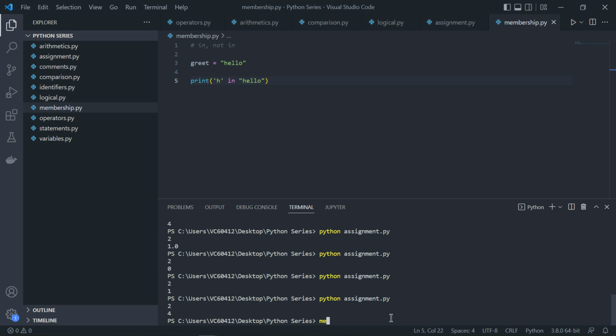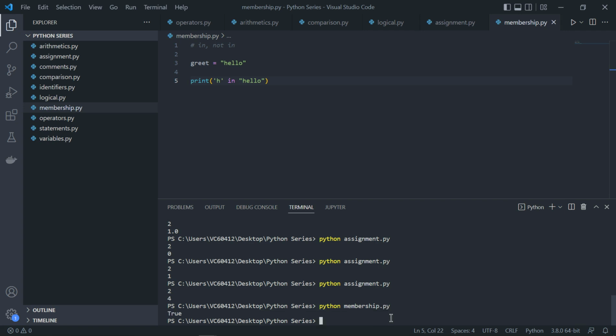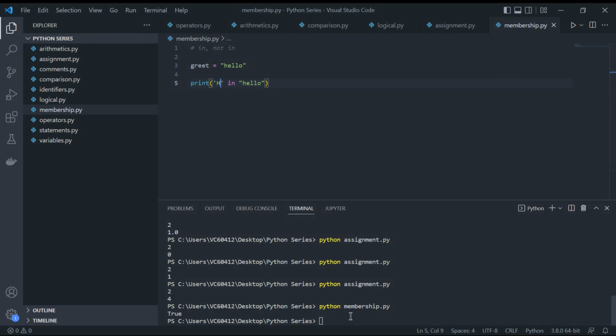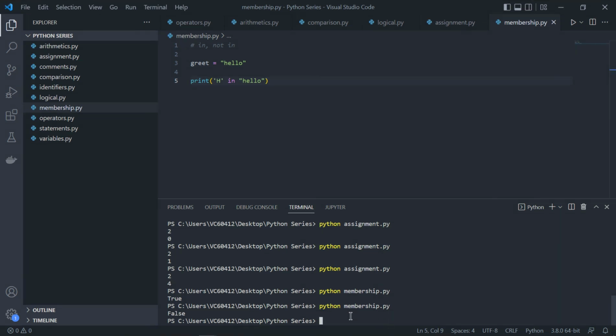So I can run python membership.py. Now if I run this, it should return True. What if I change this to capital H? In programming, I want us to know something, but let's run this first. It should return False. In programming, capital letter H is not the same as small letter h. Uppercase H is different from lowercase h. We need to take note of that. This is a different character of its own.